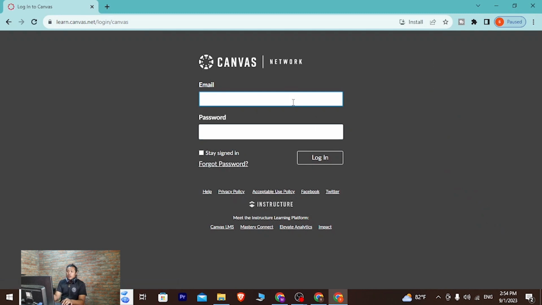Now in order to proceed, enter your email address over here with which you had created an account on Canvas or registered for it, and after that enter your password.